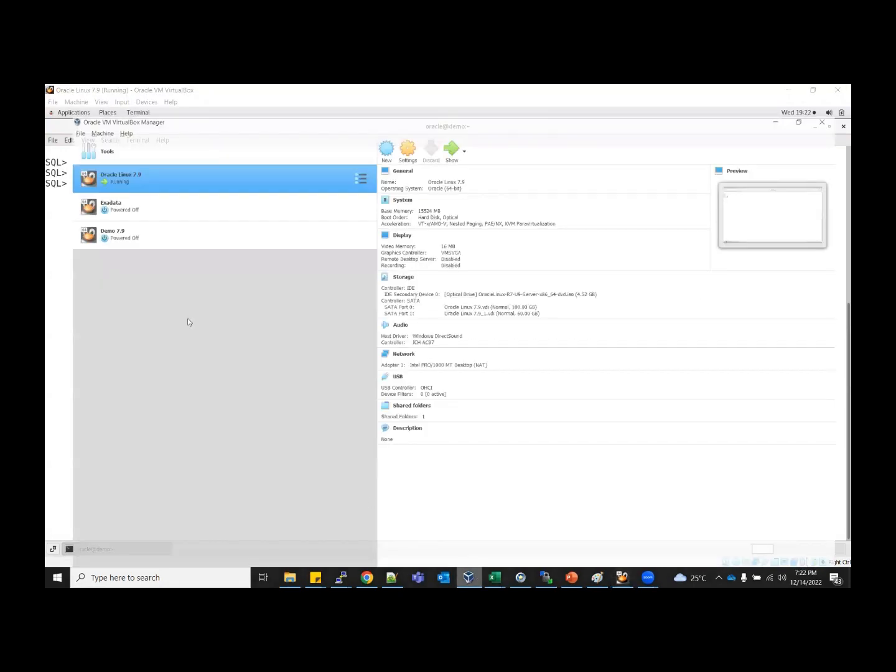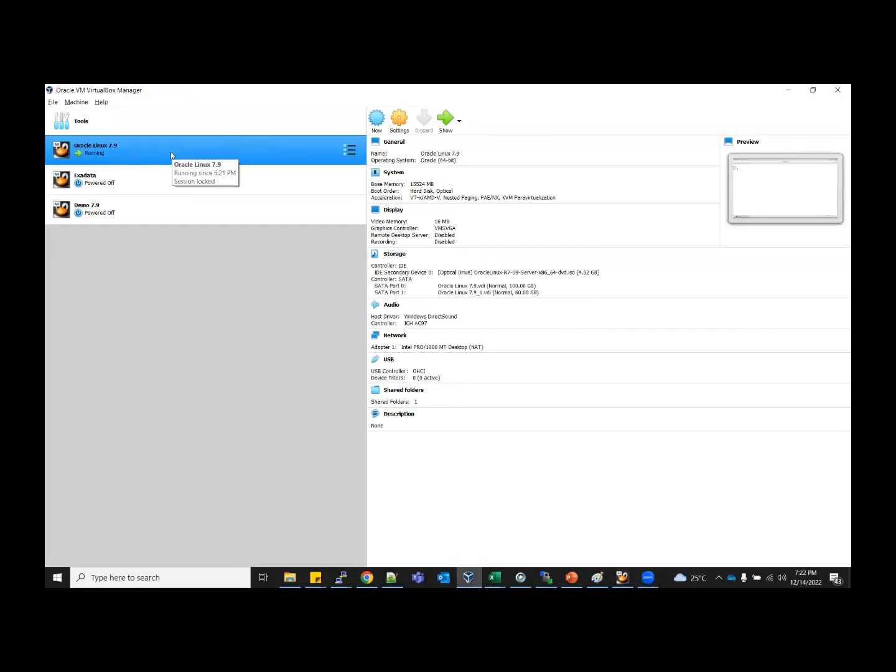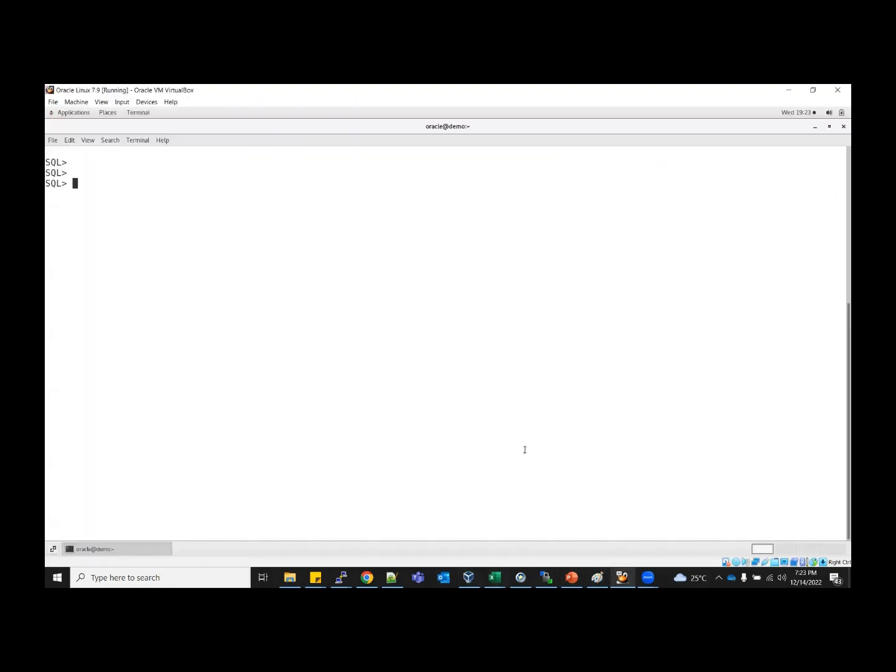This is Linux OS, which has been created on a virtual machine. And this is the database for you. You can perform multiple operations.